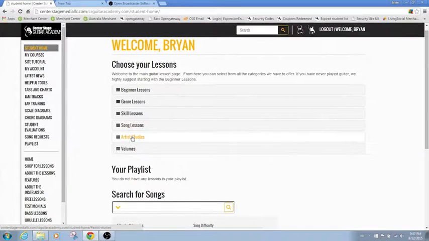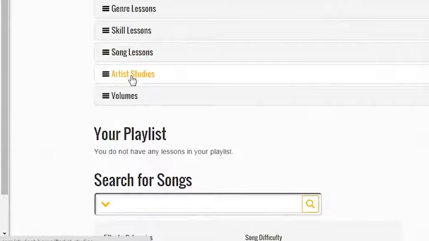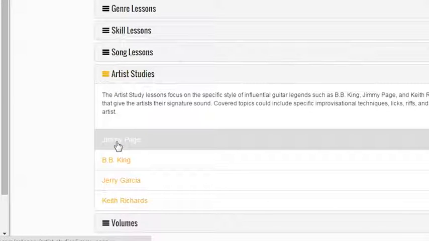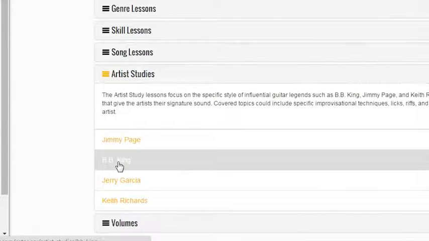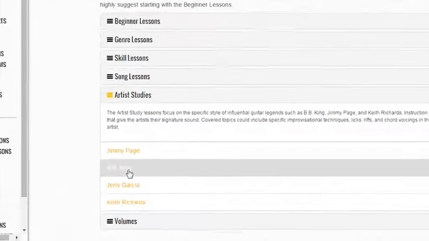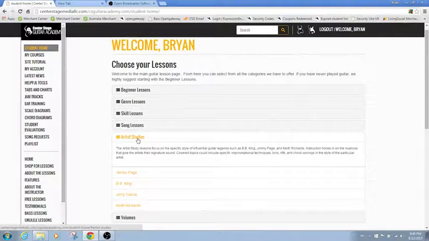So our last category, well, there's 2 more, but this one, artist studies. So these are lessons on specific guitar heroes, guitar legends. We have currently Jimmy Page, B.B. King, Jerry Garcia, Keith Richards. So these are going to be lessons that focus on their specific playing style. And you can collapse these by clicking these again.